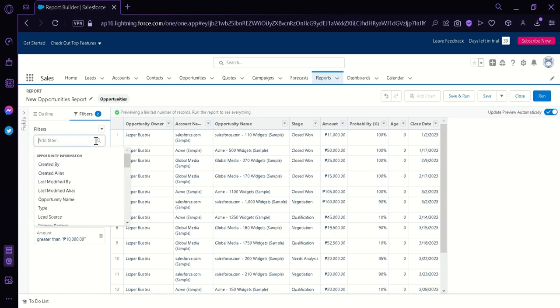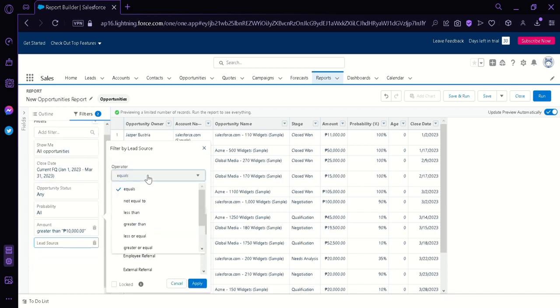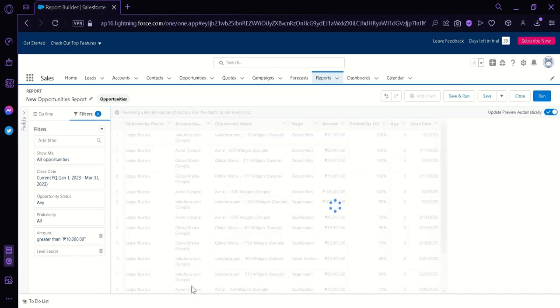We can add more filters such as lead source. Then we can change the operator from equals to, the same thing that we saw earlier. We can change the value. We're going to choose advertisement. Then we're going to click apply.